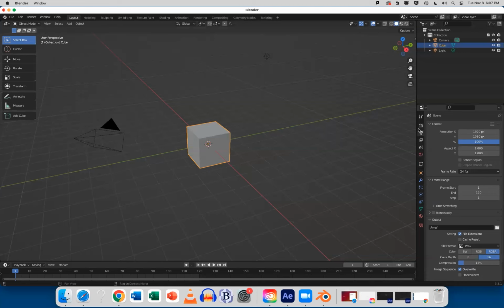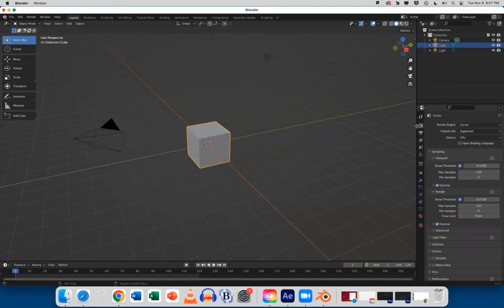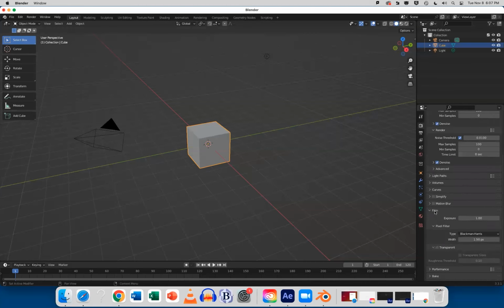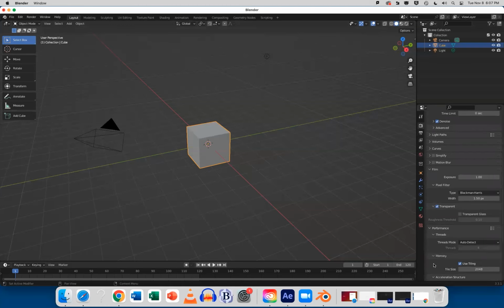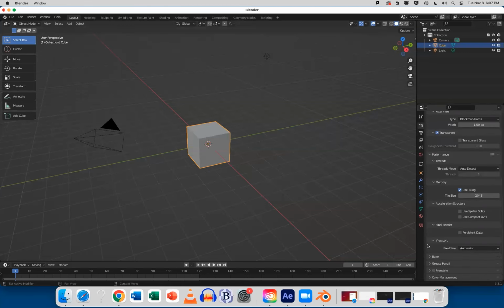All right. So let me click back up here on the back of the camera. And right here under film. So we're back of the camera, the render settings. Under the film twirl down, you can click on transparent, and then your background will render transparently. All right. Any questions on that?